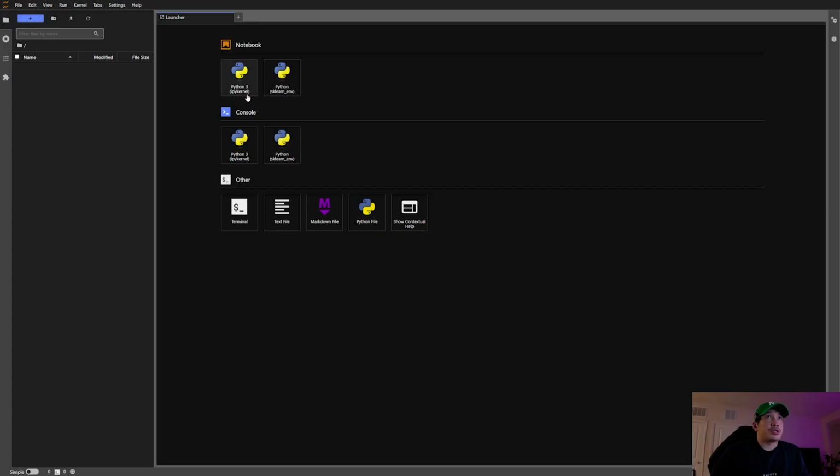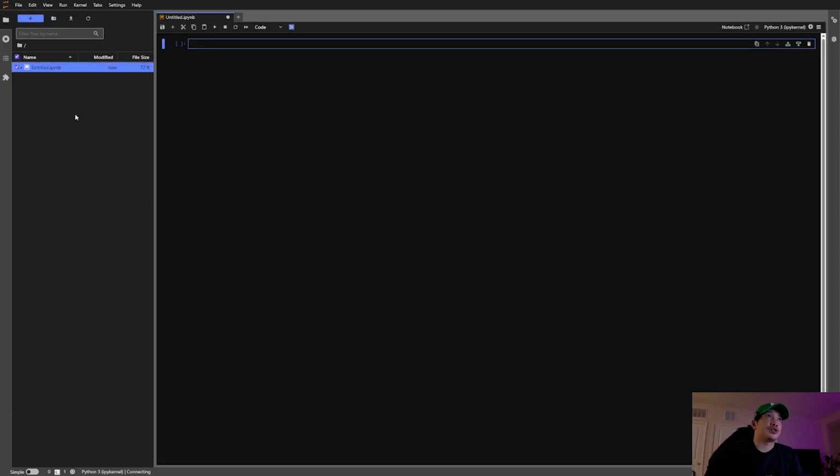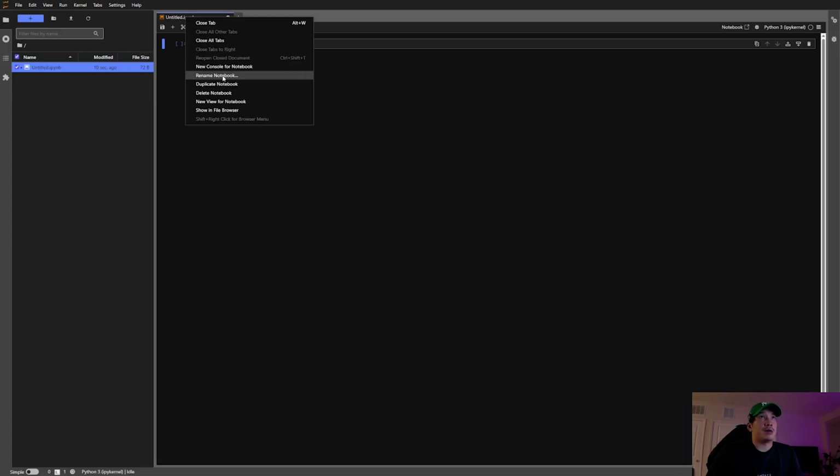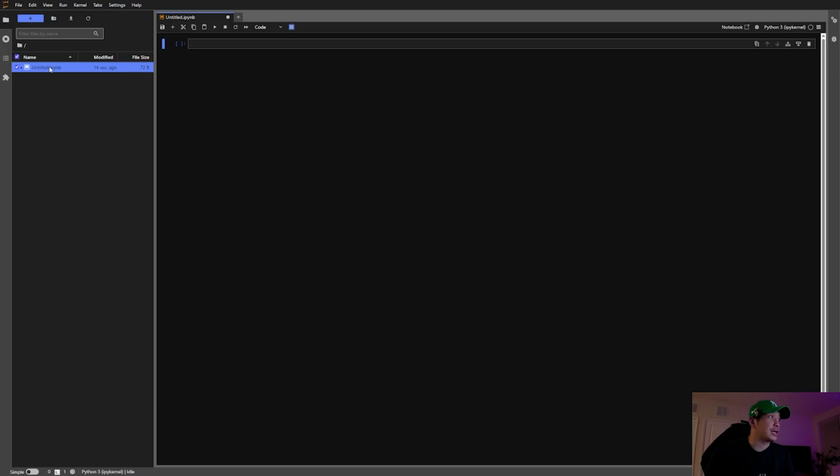What I'm going to do here is create my first notebook. For organization purposes, I like to rename my notebooks. You can either right-click here or right-click on this tab to rename your notebook, or what I usually do is use the shortcut, pressing F2. When I press F2 here, I'll just name this Pandas Part 1 Intro.